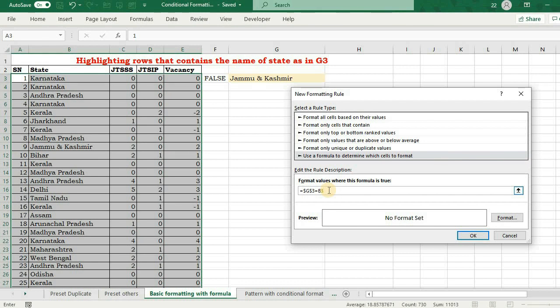Now one thing I already told you, that you have to be particular about the referencing. This G3 will be an absolute referencing, there's no doubt about that. But B3, I'm at A3 and I'm checking if B3 is equal to G3. Okay, right? It will return false because 1 is not equal to Jammu and Kashmir. But when the same formula is copied to the B3 column, this B3 will change to D3. Therefore, we will keep the column part of this referencing to be absolute.